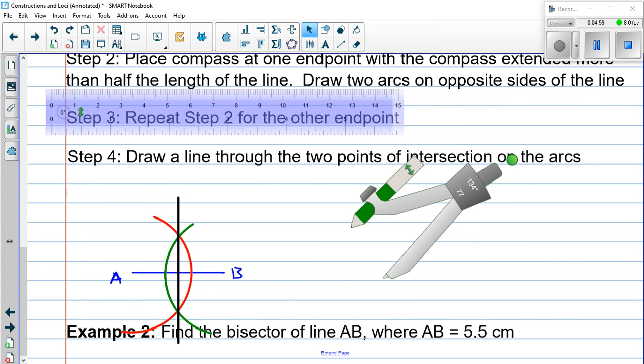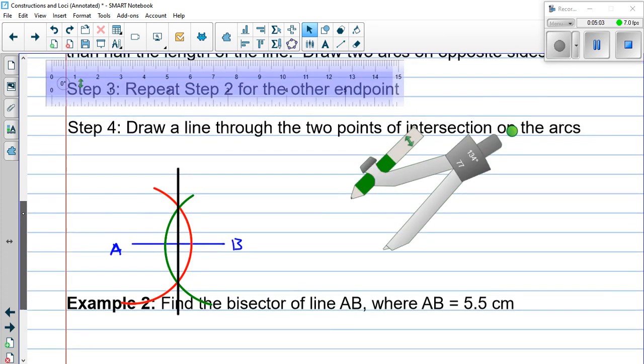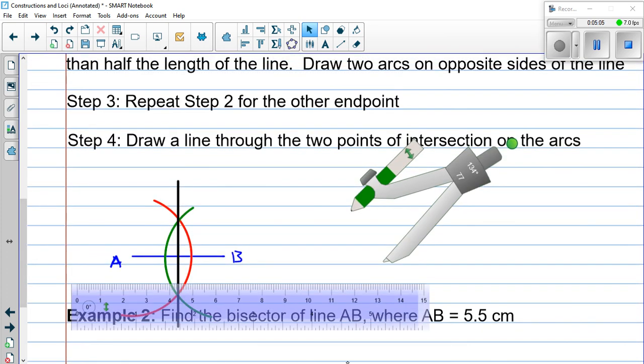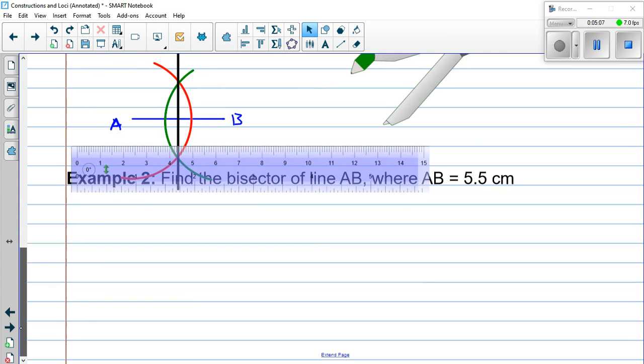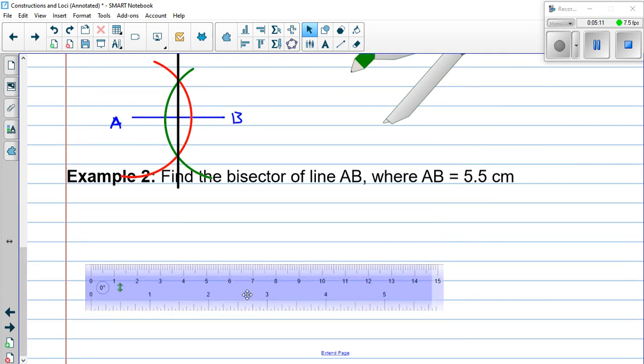Let's do another example, to get a little bit more practice. Once again, we are starting with our line, because the only thing we're given is AB and a measurement. So we're going to start off by drawing a line 5.5.